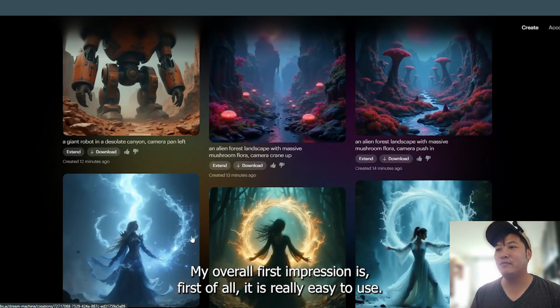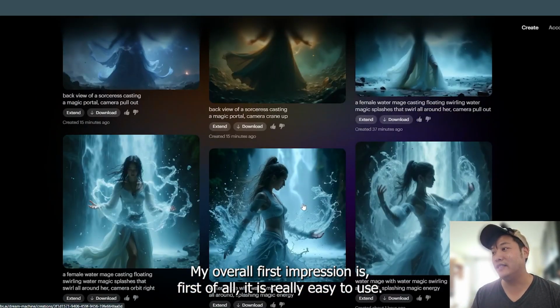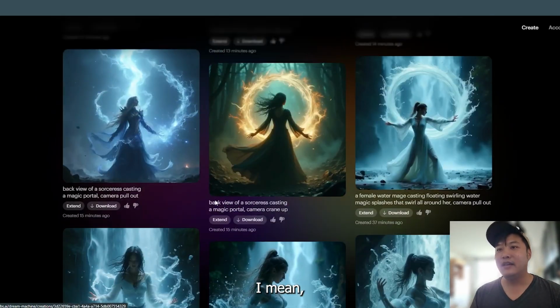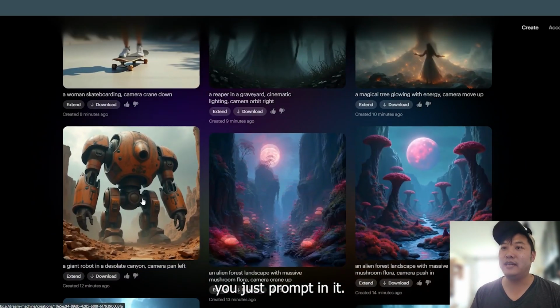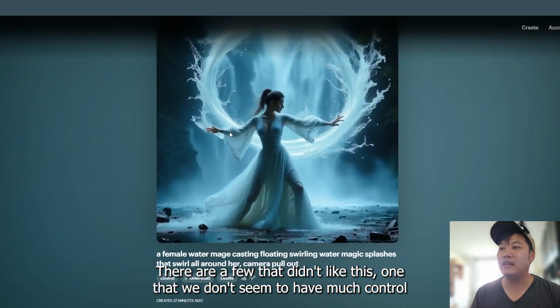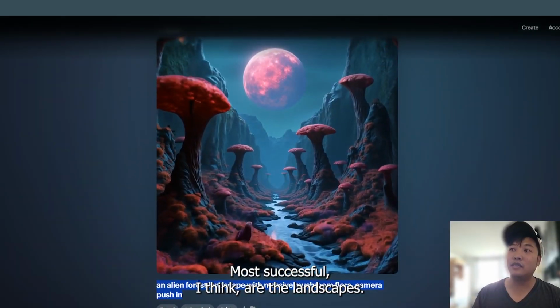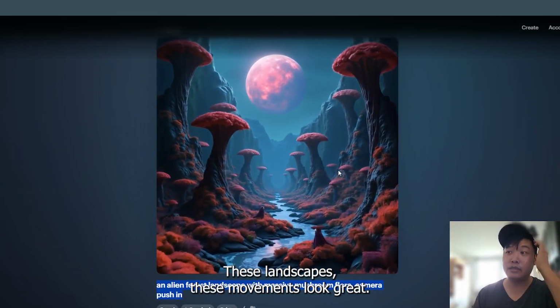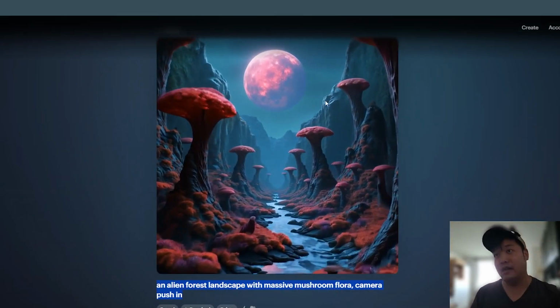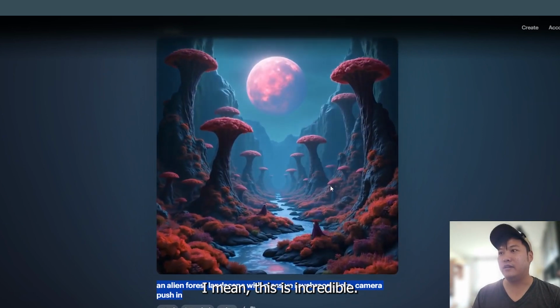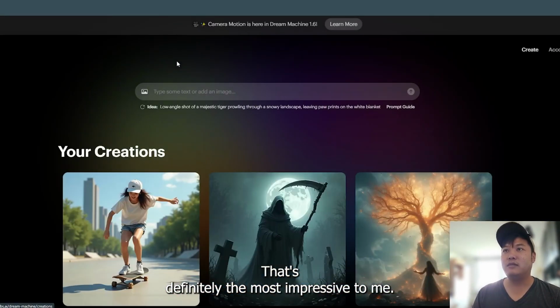My overall first impression is, first of all, it is really easy to use. I mean, you just prompt it. There are a few that didn't, like this one, where we don't seem to have much control over the amount. Most successful, I think, are the landscapes. These movements look great. I mean, this is incredible. That's definitely the most impressive to me.